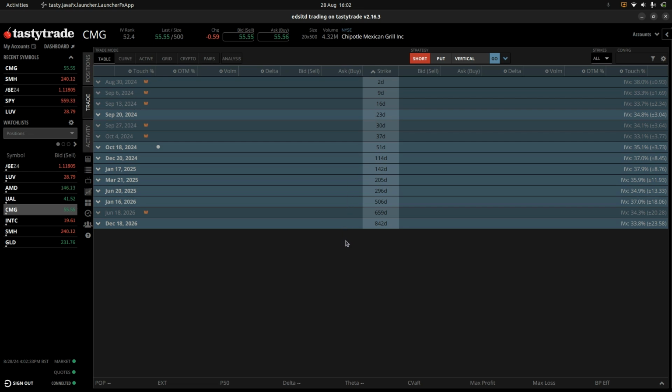So for me, 23 days is not enough time. I like to be at about 45 days when it comes to just straight equities. So we're going to go to the October 18th expiration date instead. The whole point of looking at the options chain at this stage is so we can see how far out we're going to go. So we've decided that we're going to be going about 51 days out.